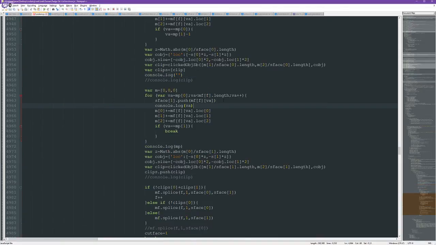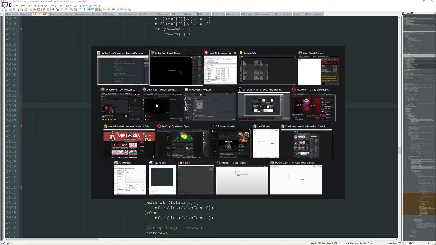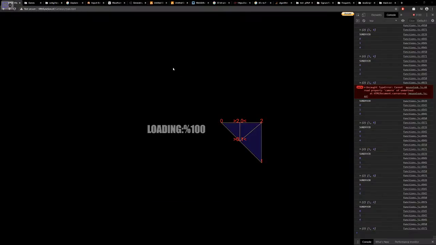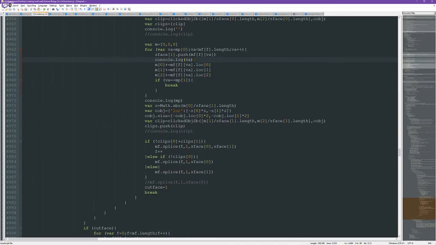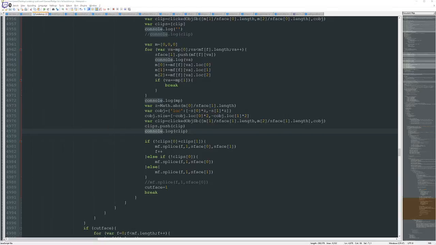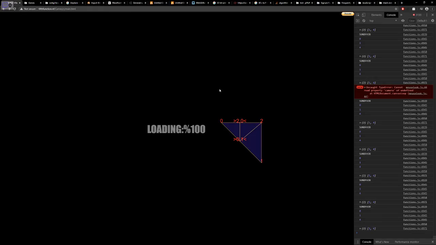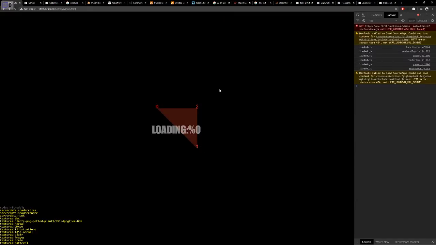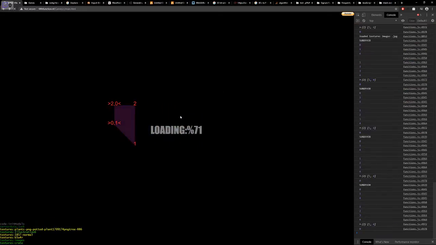Let's just dump that in there. Code again. We have the conditional thingy going. What is clip? Are we not already logging this? Log in MP. Don't really know what that 0 is, but sure.